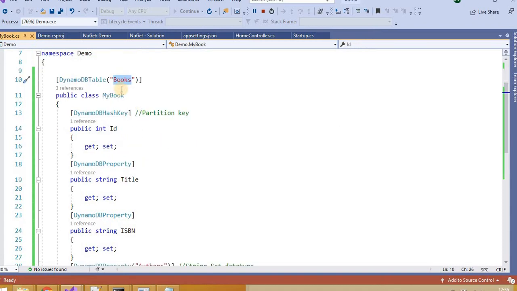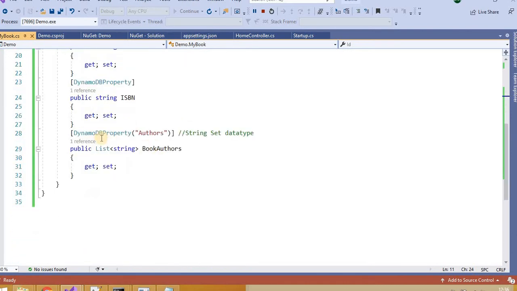This is the table name, the particular table name which will match with the class name in DynamoDB. If you do not provide this property, then by default it will look for the table name matching the class name, like MyBook here in our case. And if you do not give this one, in that case it will look for the column with the name BookAuthor.